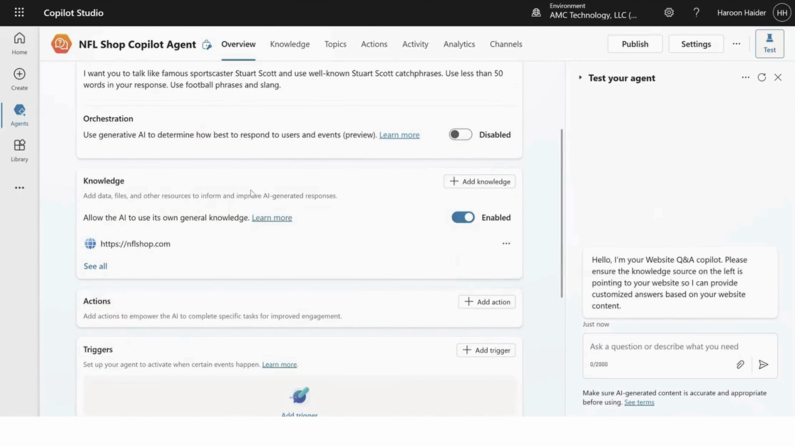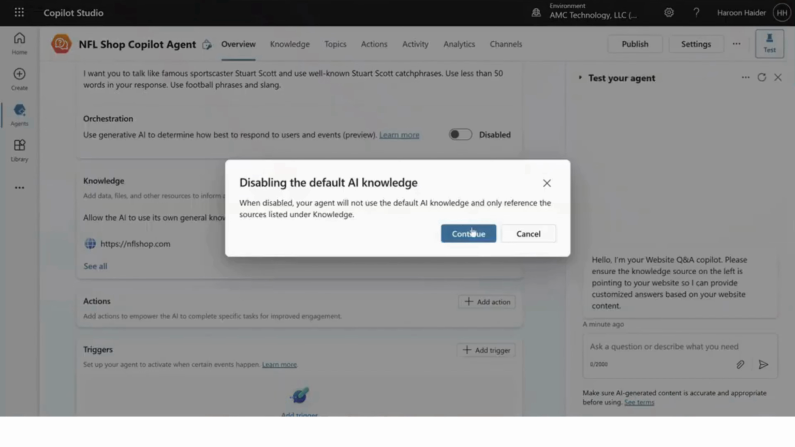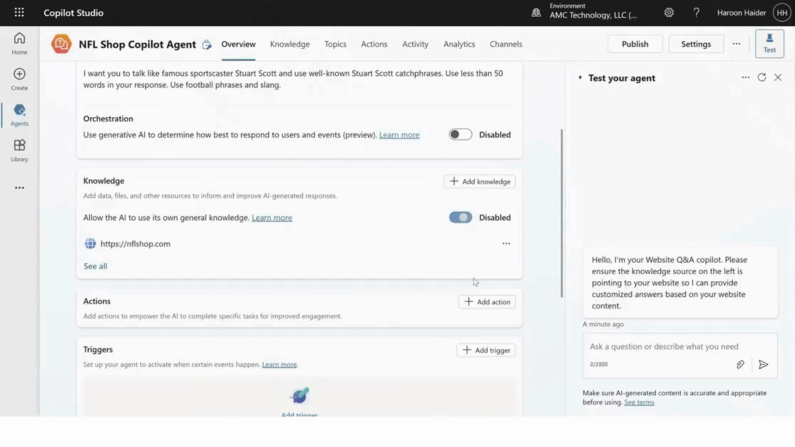And what I wanted to do is go back into the knowledge section. And you notice the one thing that is enabled right now is allowing the AI to generate its own knowledge. What that means is that there is a pre-built list of LLMs within Copilot Studio that it can draw some of its knowledge from if it can't find anything from the source that you feed it. But for this demo, I want to disable the AI from using its own knowledge source. So what I'm doing is restricting it to only pull from this URL.